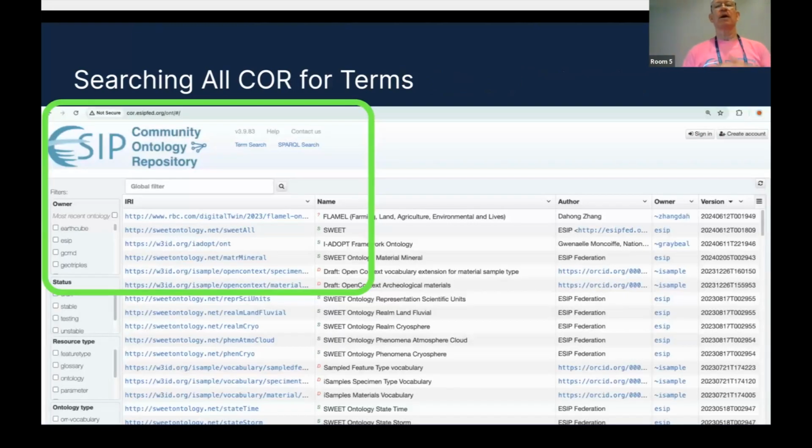Next. So now we're going to actually go and search for terms. Go ahead.